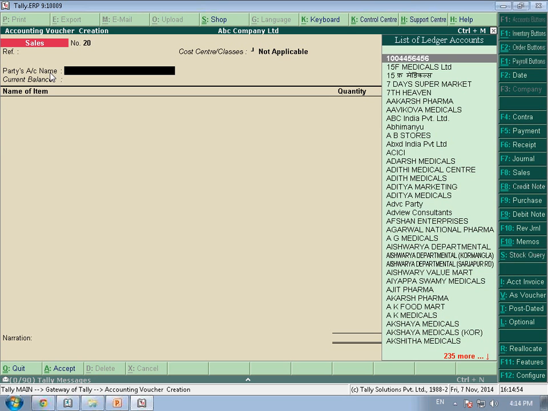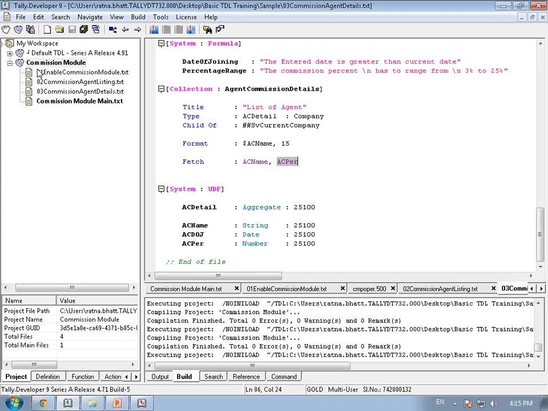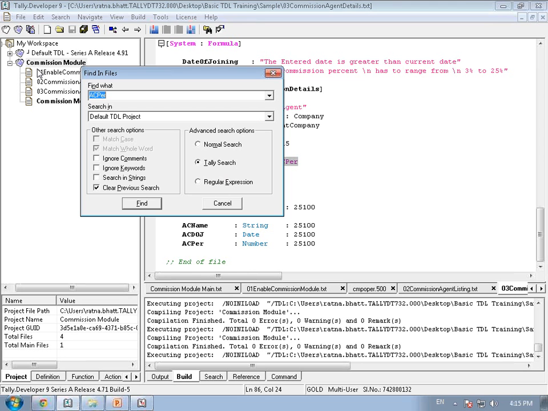So obviously I don't know what the field name is. So I'll try to search for this text called party's account name. I'll try to locate this. So Control D, open quotes, party's account name.